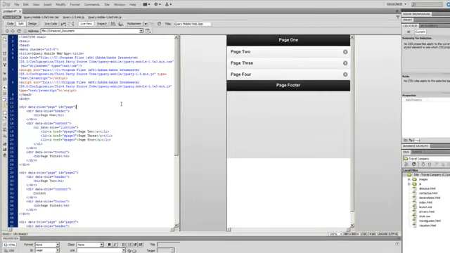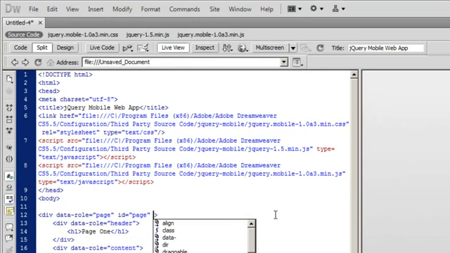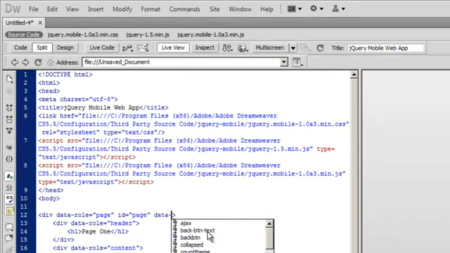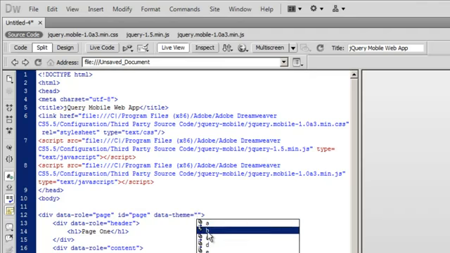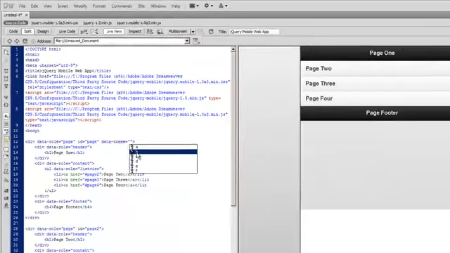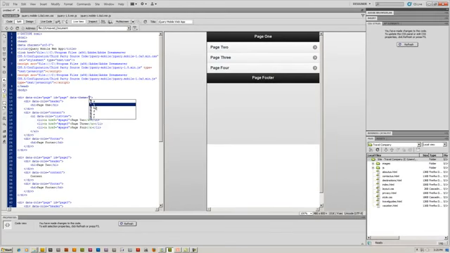So let's go back in here and make some adjustments real quick. I'm going to click inside this div, and in this example I'm going to choose the data option. From that, choose theme. And there are 6 different themes that you can choose from here. The data-theme attribute defines the color scheme which is applied to the page.